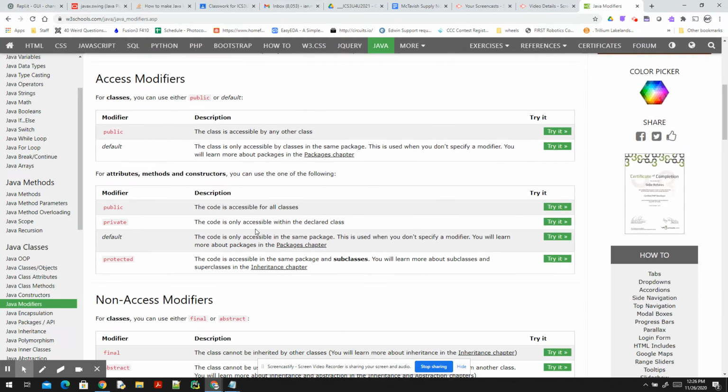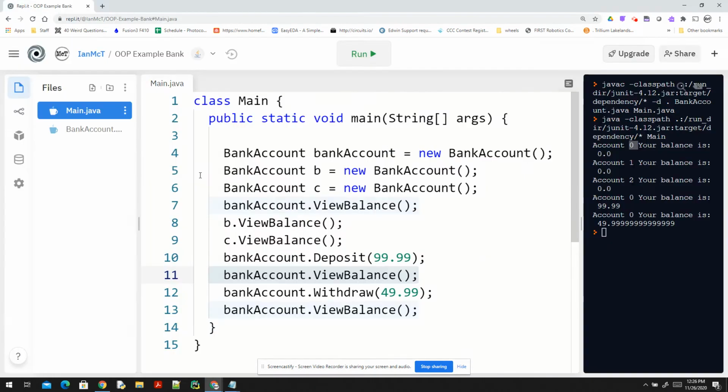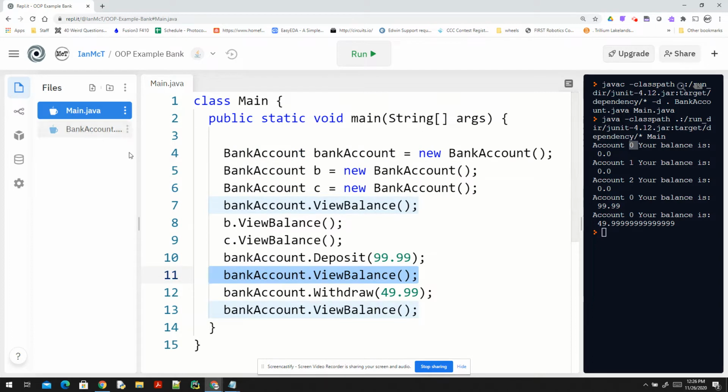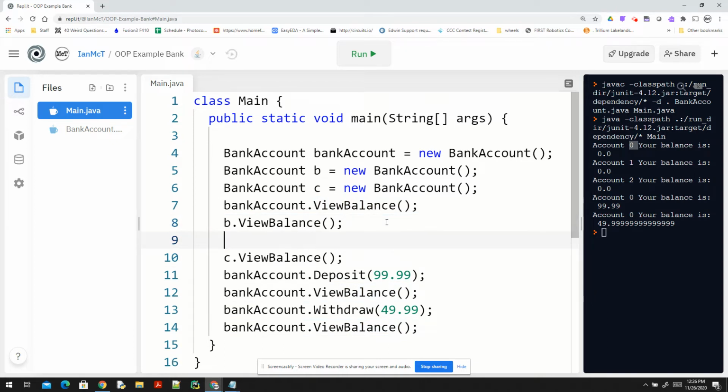Access modifiers are really, really useful. I'm going to take advantage of that, because if you'll notice, the balance right now is declared public. That's a problem, and the reason it's a problem is that I can just go in here and write b.balance equals $1 million.